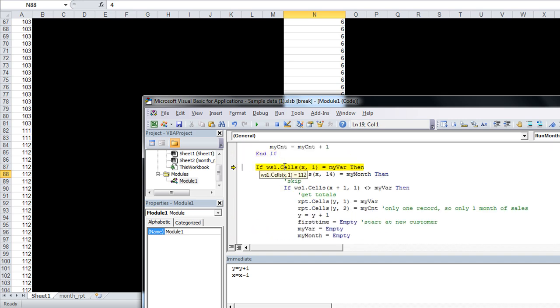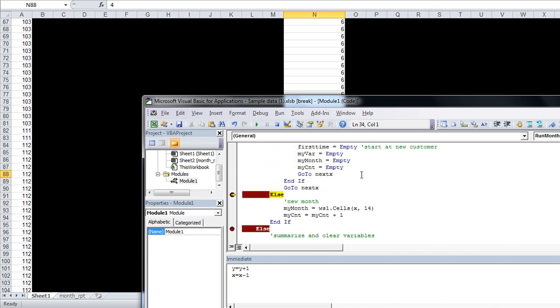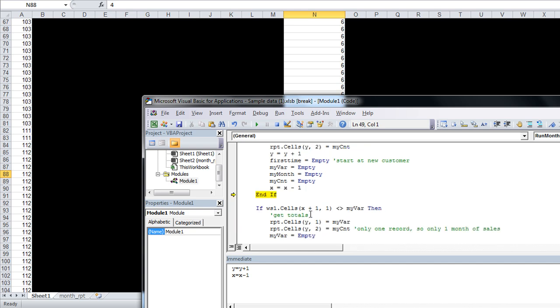Let's see. Well, the customer is that, and the month is 4. So here's the else. My month is now month 4, and the count is now 2 because we have a month 1 and a month 4. So that was fun.